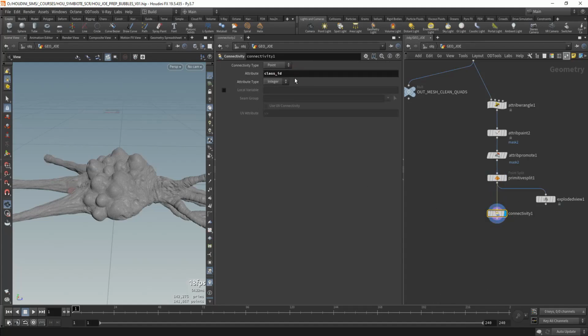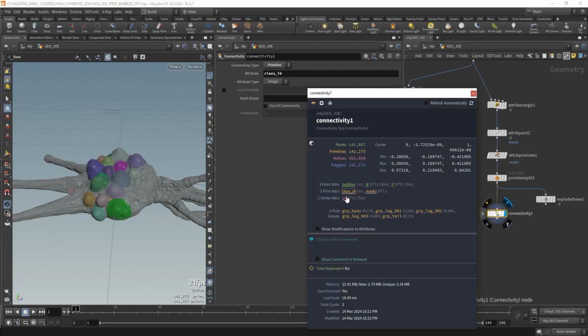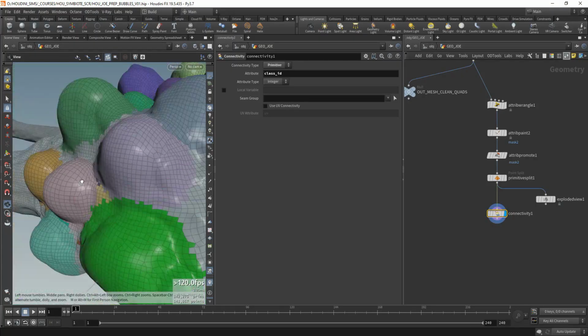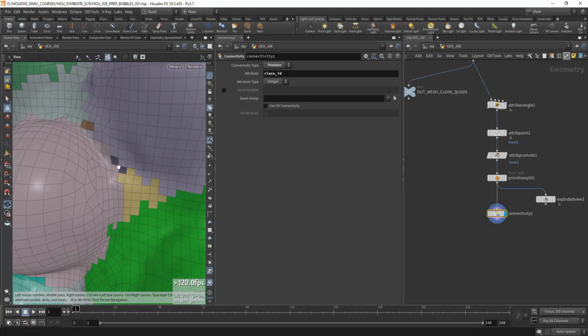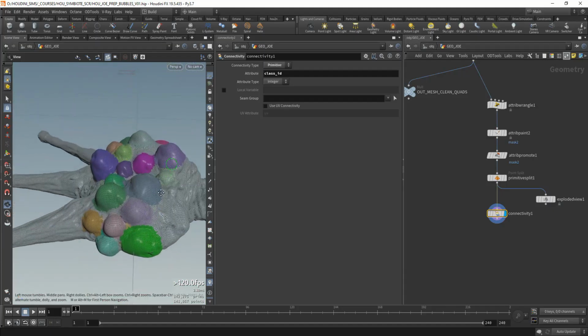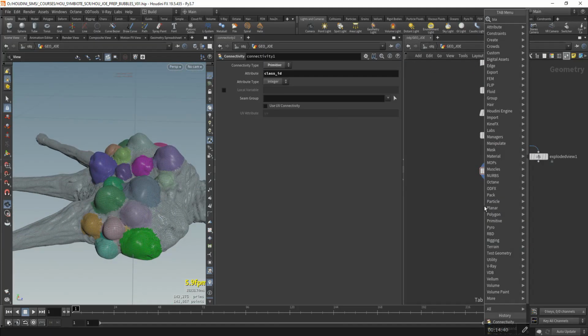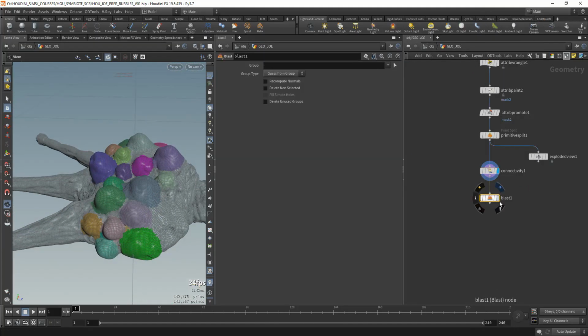I'm gonna change the base name, and it's going to be a primitive attribute. And the connectivity, like if you visualize now the class ID, you see those problematic little pieces of mesh that we don't need. So we're gonna deal with this in a really straightforward way with the blast node.